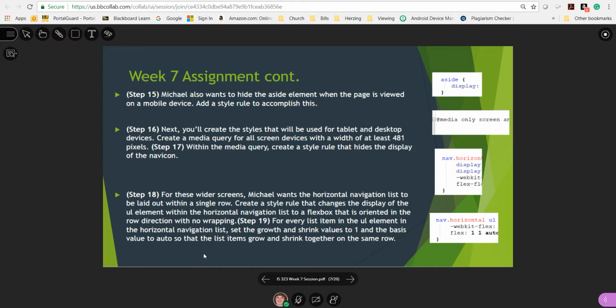For these wider screens, Michael wants the horizontal navigation list to be laid out within a single row. So you're going to create a style rule that changes the display of the unordered list element within the horizontal navigation list to a flexbox. So this is the nav horizontal unordered list, and that's how we do the flexbox for it. And it's similar to the others that we already created.